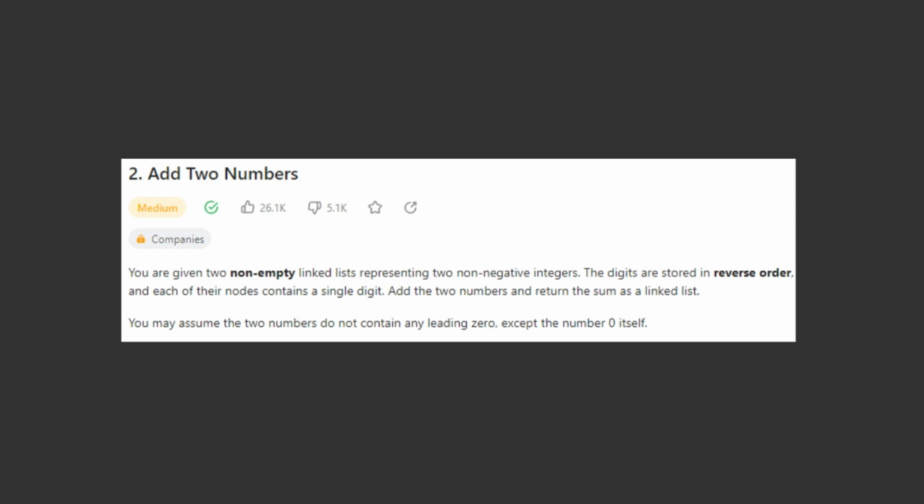Hello everyone, my name is Horace, and in this video we're going to be going through LeetCode number 2, add two numbers. For this problem, we're given two non-empty linked lists representing two non-negative integers. The digits are stored in reverse order and each of their nodes contains a single digit. We want to add the two numbers and return the sum as a linked list.